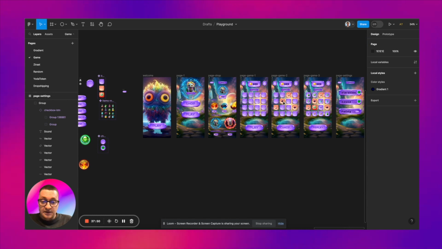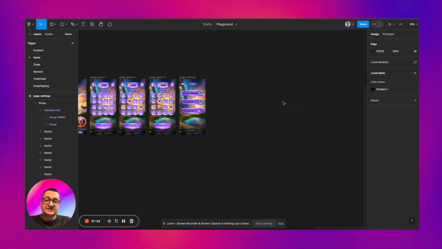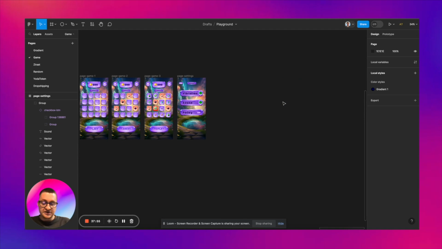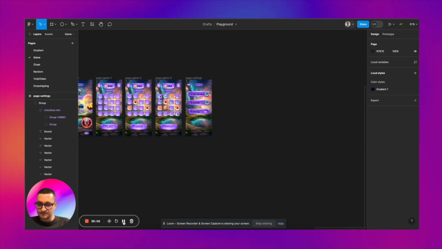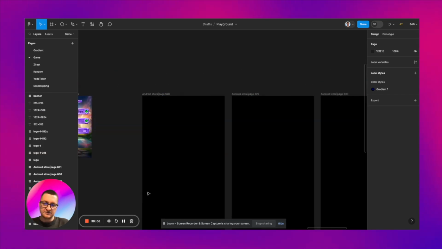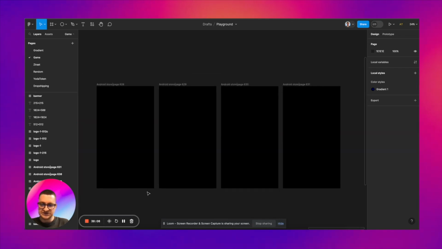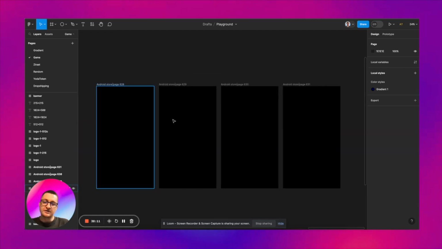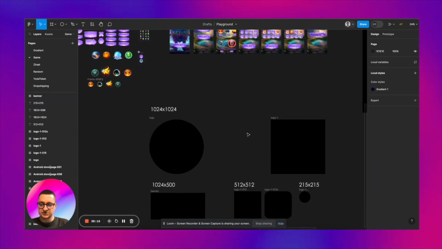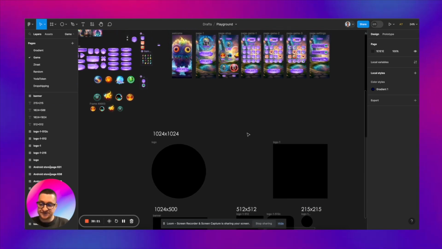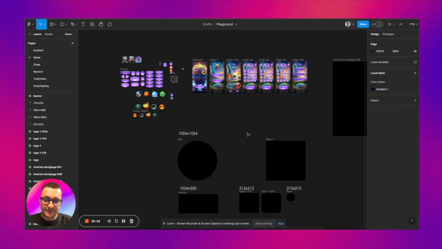So what's next? Usually for the game, you have to create some marketing assets as well, such as like banner screens and icons. So I have added the frames with the proper sizing, both for the marketing banners and for the icons. So now we need to create some illustrations for our game that's gonna attract users to download it.